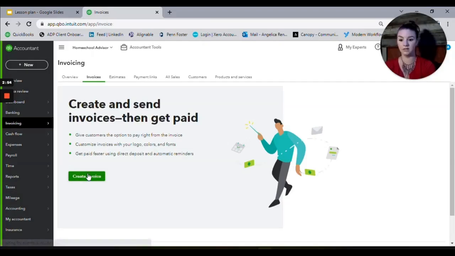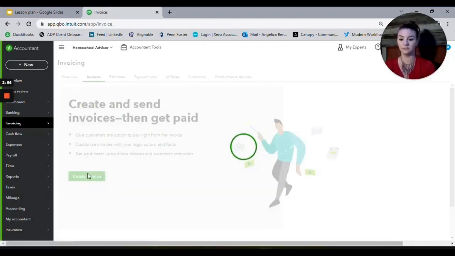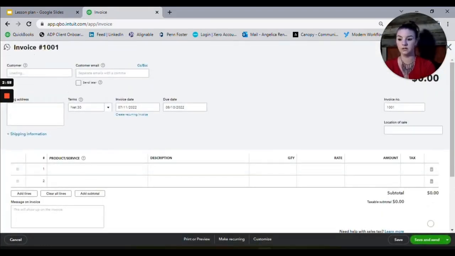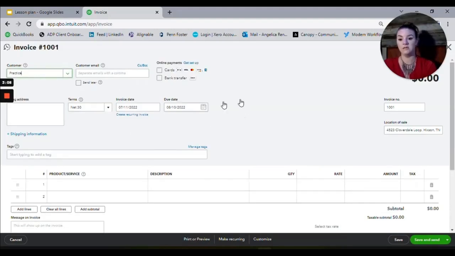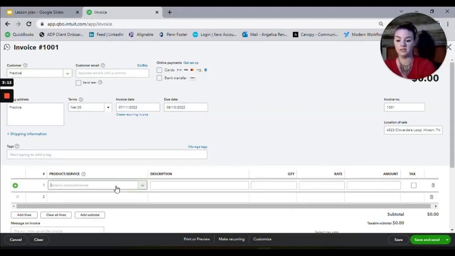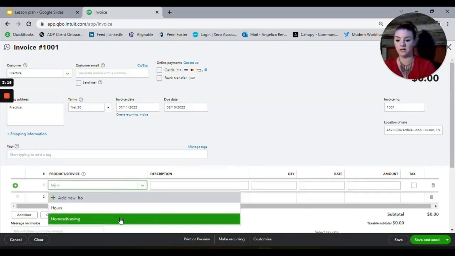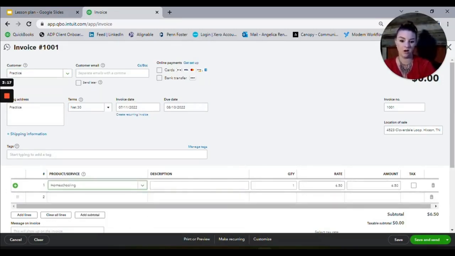We're going to create an invoice. So I already made a customer in the last video, and its name was Practice. And we can change up the dates and everything. We'll go over that in more detail later. And we're just going to put homeschooling as the service. And then it automatically populates the rate and the amount. But this is going to be a taxable item for this demonstration.